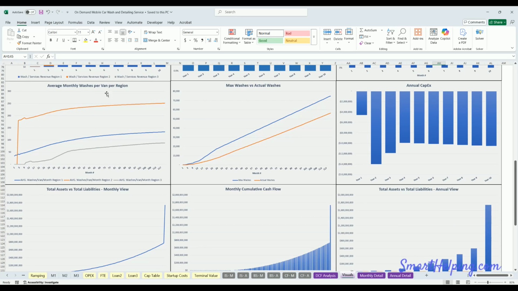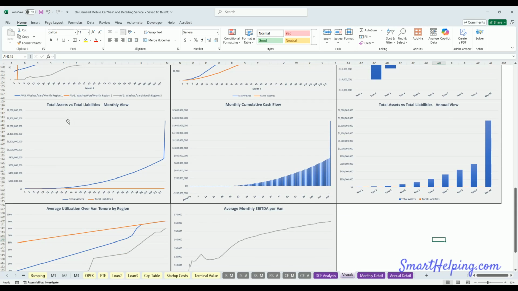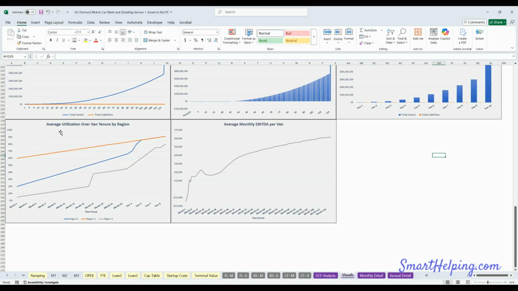Average monthly washes per van per region. Max washes versus actual washes. So this margin is just essentially the downtime of the vans. Annual capex, van purchases, total assets versus liabilities, monthly cumulative cash flow, total assets versus liabilities. And then here's average utilization over van tenure by region.